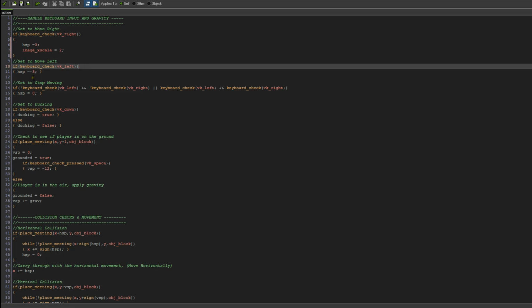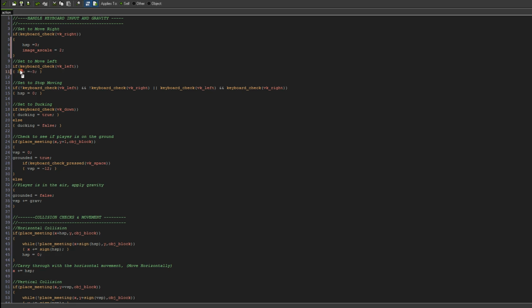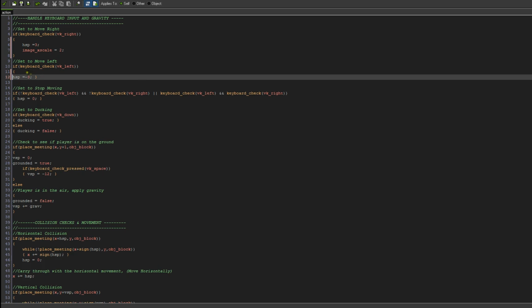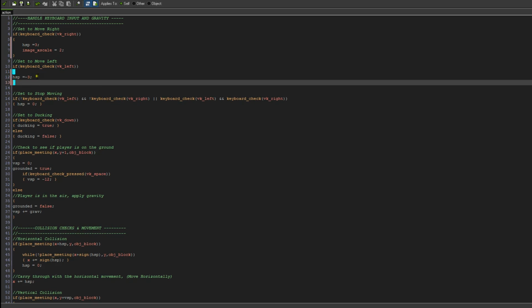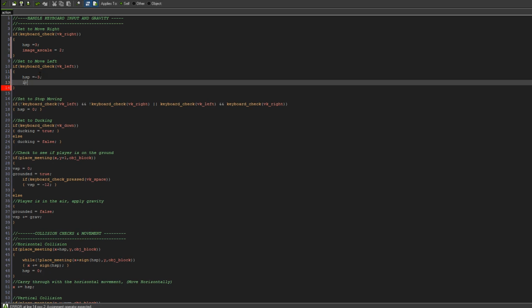And then if we're pressing left, there you go. So when we're pressing left, we set our horizontal speed to -3, and now I'm going to do image_xscale equals -2. Now why 2 and -2?